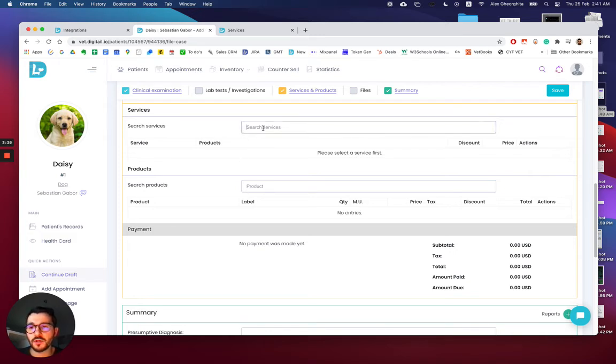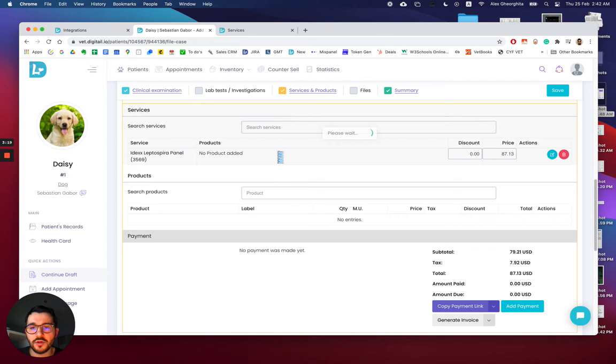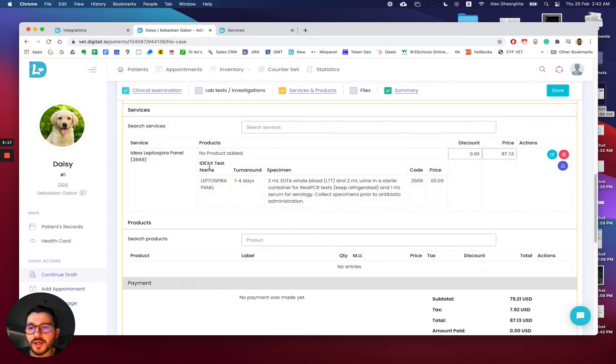So let's search for it. Let's see, lab panel here, and I already have it. I'll just click on it, and you will see that also the IDEXX test will come up under our service.